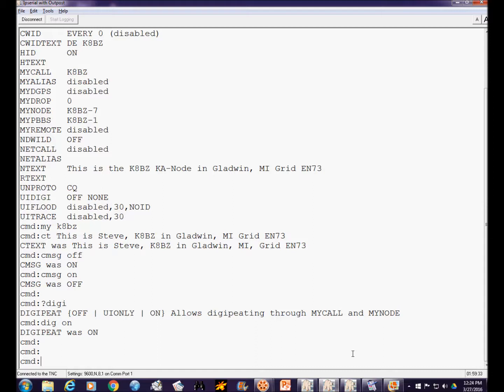Now we also want to enable our node. A node is another way other stations can use your station to reach stations that are beyond their range for their own station. Digipeater is one method and a node is another, and I'll have an individual training session just on nodes and digipeaters to teach you the difference between the two, and when to use a node, when to use digipeaters, which one is best in which application.